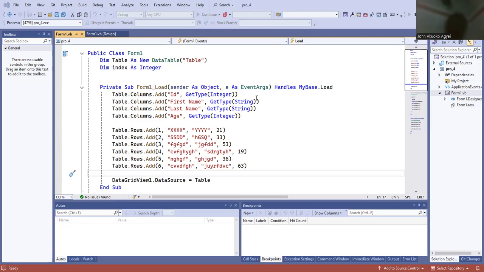So table.Columns.Add. We are adding a new column which has a name of ID and a data type of integer, which is GetType Integer. So that of the second column is first name and its data type is string. That of the third is last name and its data type is string. And that of the fourth is age and its data type is integer.